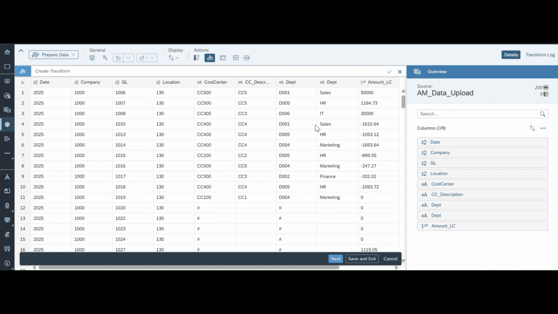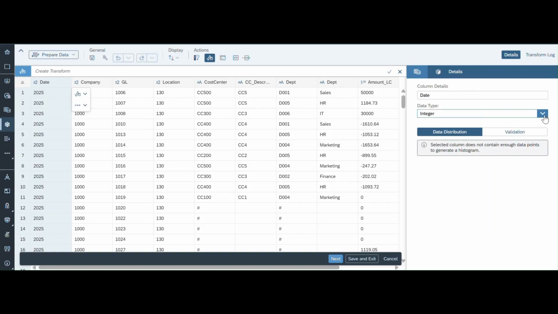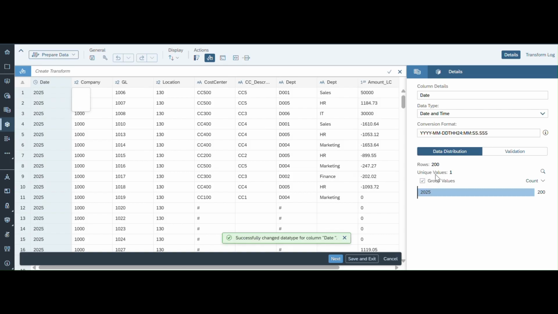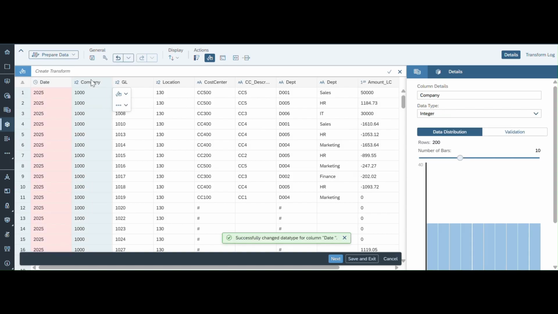So now the data is loaded. I will just check some data types. So my date is selected as an integer. No, it's a date and time. So make sure when you are preparing the data, you check this.